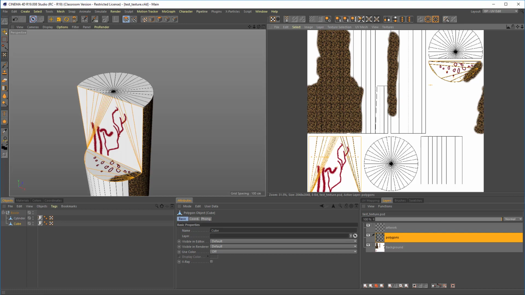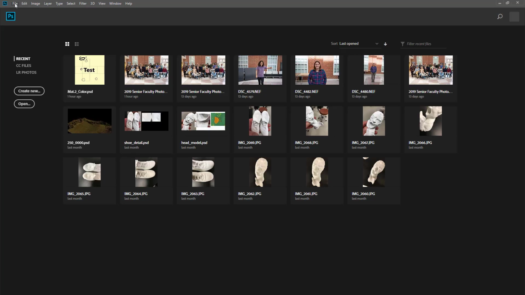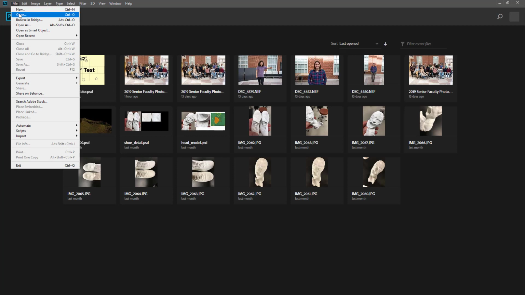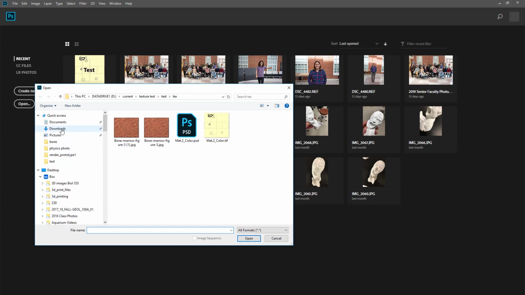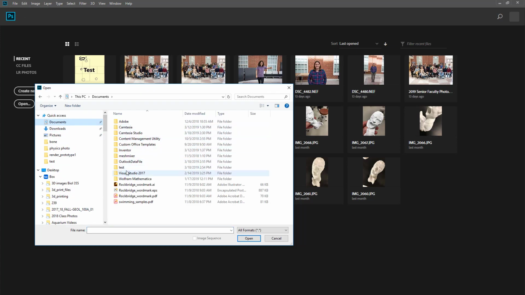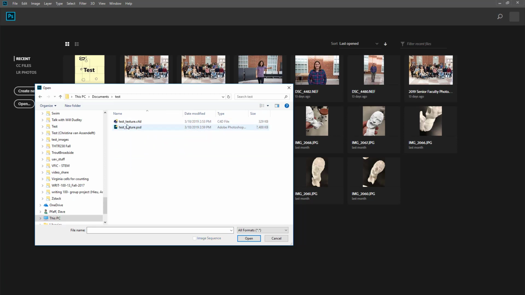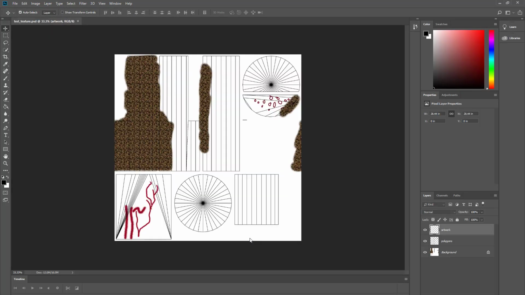So I'm going to switch over to Photoshop, and I'm going to do File, Open, and I'm going to find that document, test, and find my texture PSD. So now you see what I've got here is an exact copy of what I had before. There are 3 layers: artwork, polygons, and background.